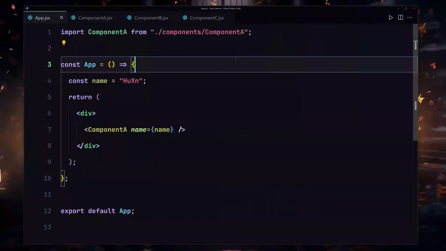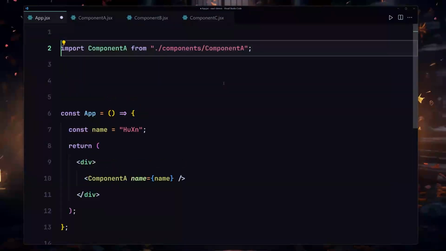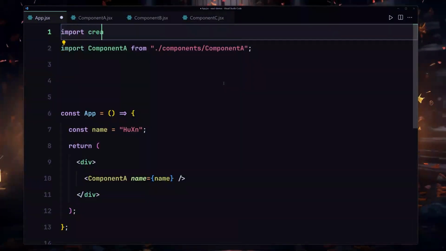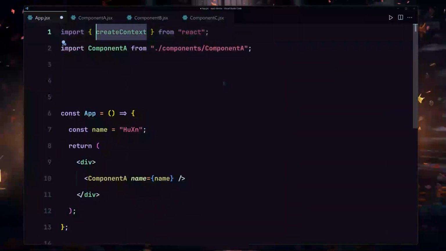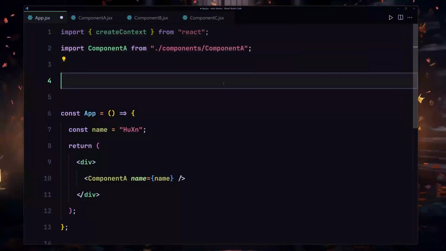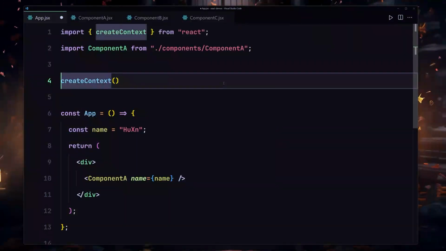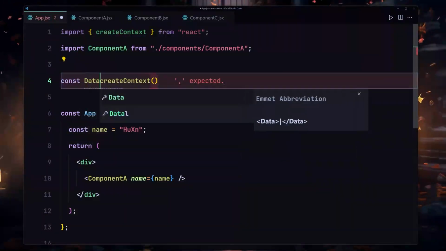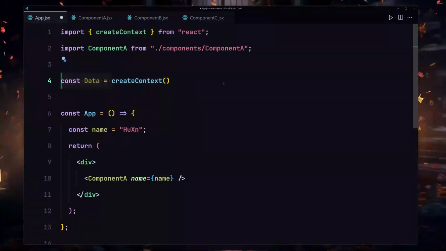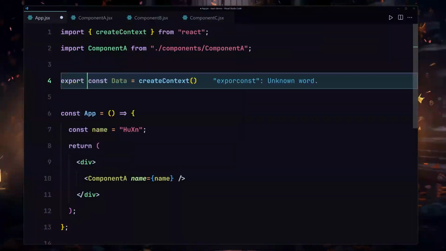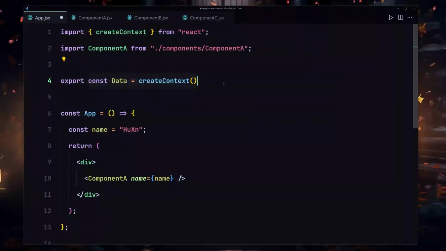So that was the basic theory about the context API, and now let's refactor our prop drilling to use the context API. First of all I'm going to have to import my context. So I'll use createContext, and we're going to be importing that from React.js. Now that we have successfully imported it, the next thing we have to do is create an instance of it. So I'll use createContext, and we're going to store it in a variable. I'll give it the name data. You can basically give it any name that you like, and I'm also going to export it so that I can use this context anywhere inside my project.